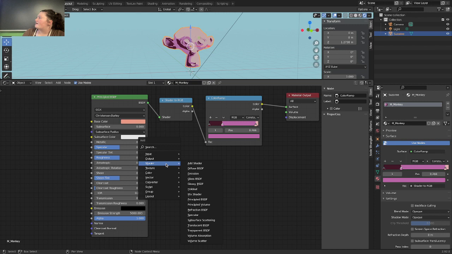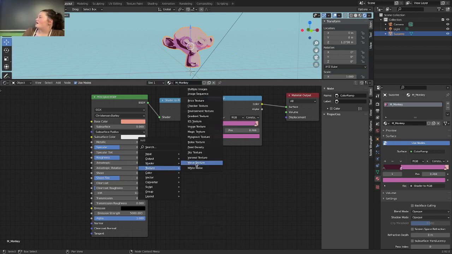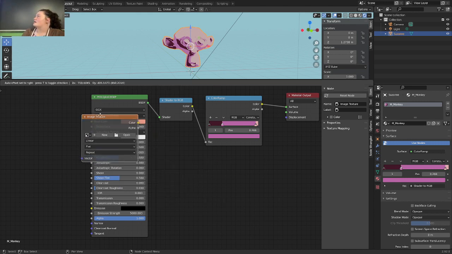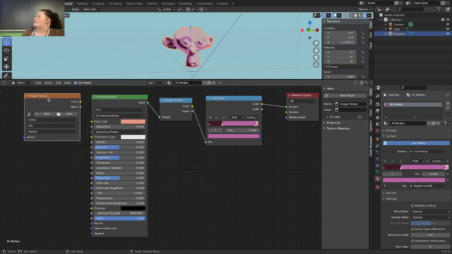Other stuff, we have all of our shaders. We can actually take this shader and mix it with another one, which is cool. And one you'd probably use a lot is the image texture. The image texture is where you can input things like your colors, and if you painted on your model, this is where you'd upload that.